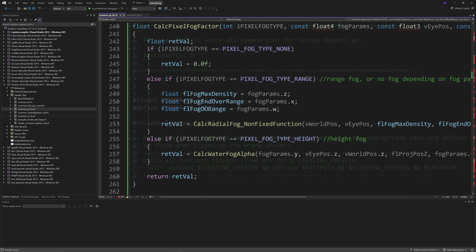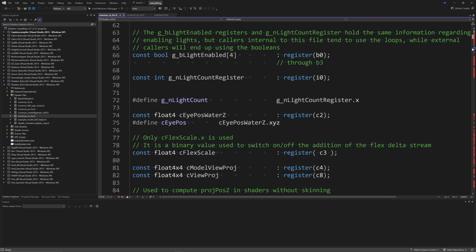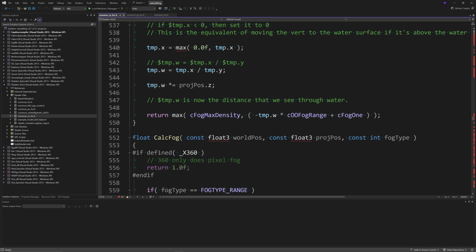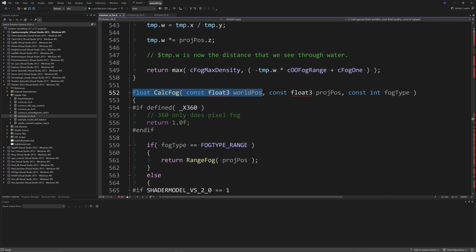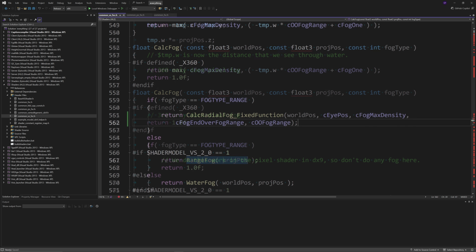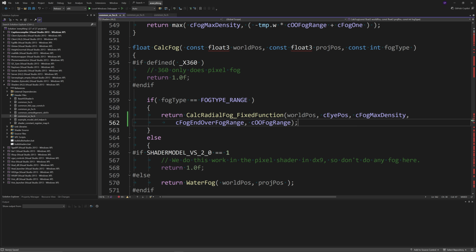Then you want to go to common_vs_fxc.h and inside of the CalcFog function at around line 552, you want to find the RangeFog return line and replace that with return CalcRadialFogFixedFunction of worldPos, cEyePos, cFogMaxDensity, cFogEndOverFogRange, and then cOFogRange.